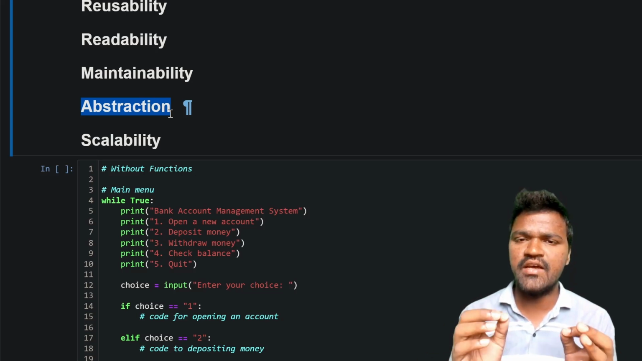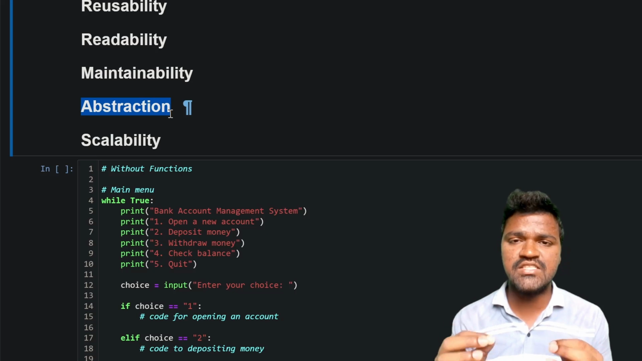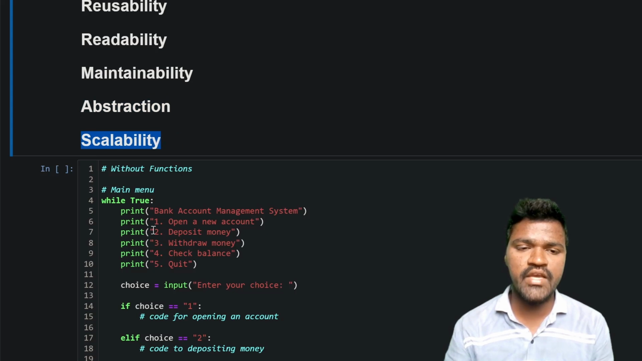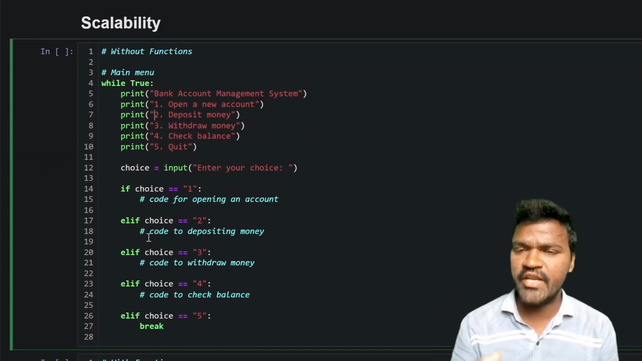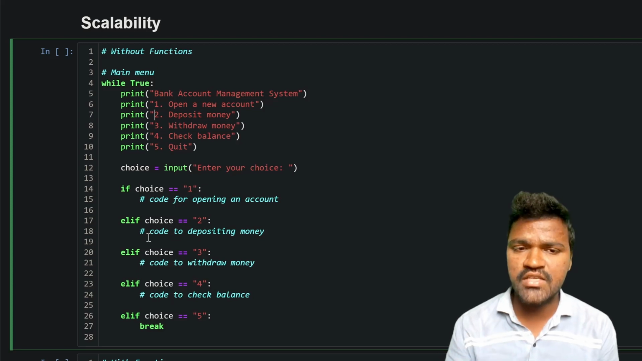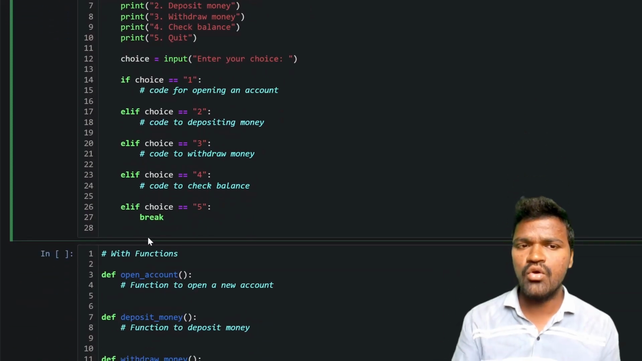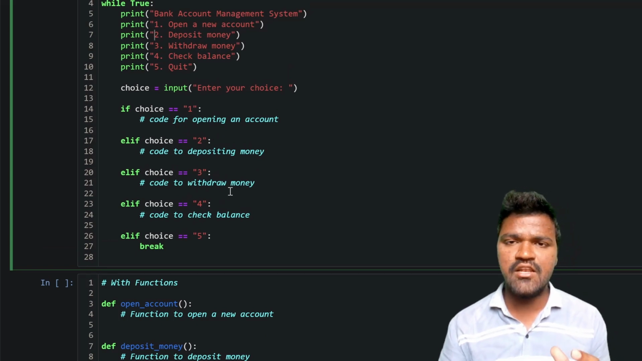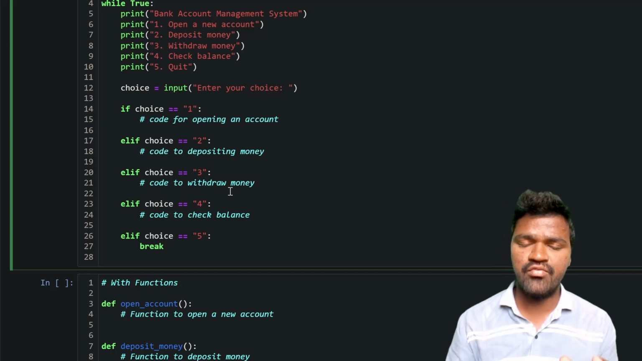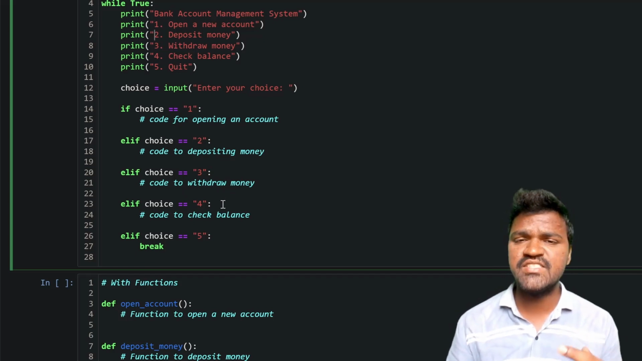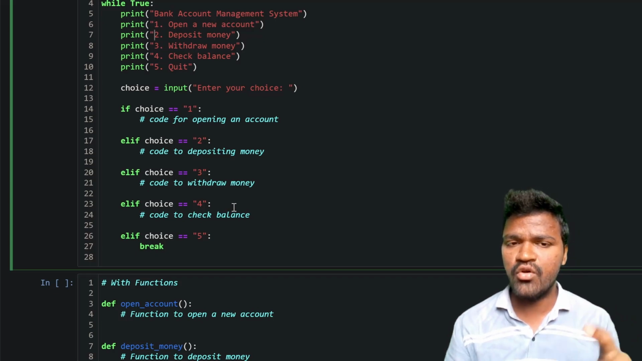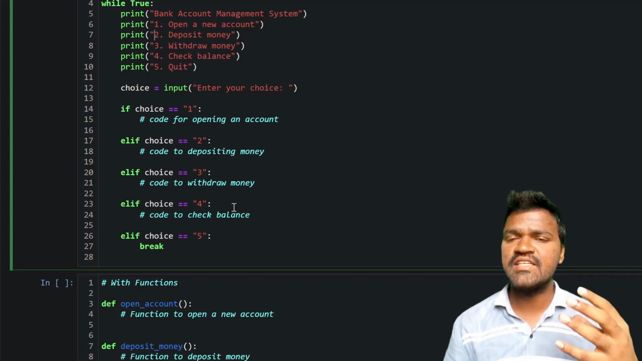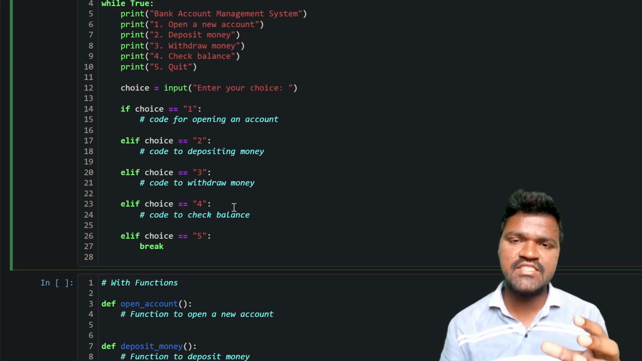So that is one of the important advantages of using functions, which is abstraction. One more thing that we have is scalability. Here we only have four options: opening an account, depositing some money, withdrawing some money, and checking the balance. Let's say we want to grow this and give more options to the user. In such a case, writing everything in a single code itself becomes a real problem. If one more option needs to be added, the program needs to be evaluated, and we need to check that if I include one more option, none of the existing functions goes wrong.